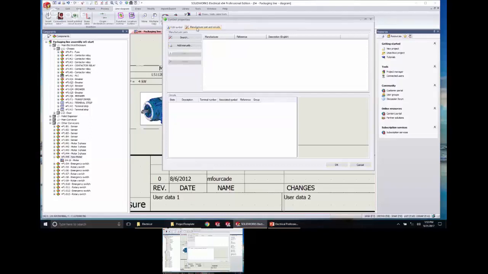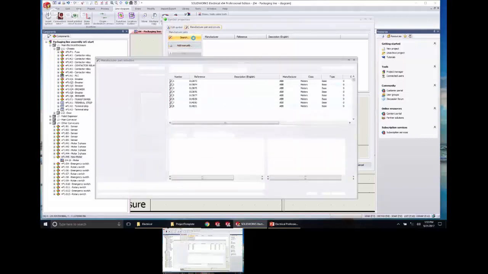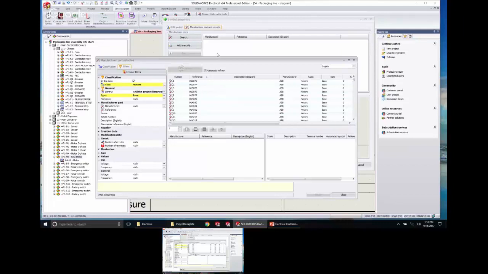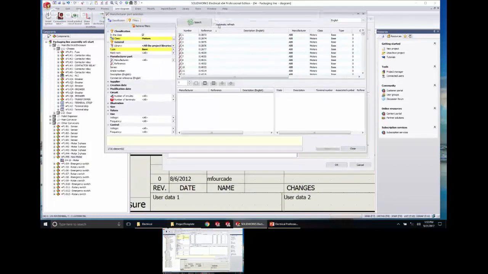You have two choices. You can search, which is search your SQL database, or you can add manually. So you always have an opportunity to add components or manufacturing parts manually. I'm going to do a search. See, I have the automatic refresh turned on. I'll turn that off for a second. You see it automatically sorts to the motors because that's the type of symbol I'm using.